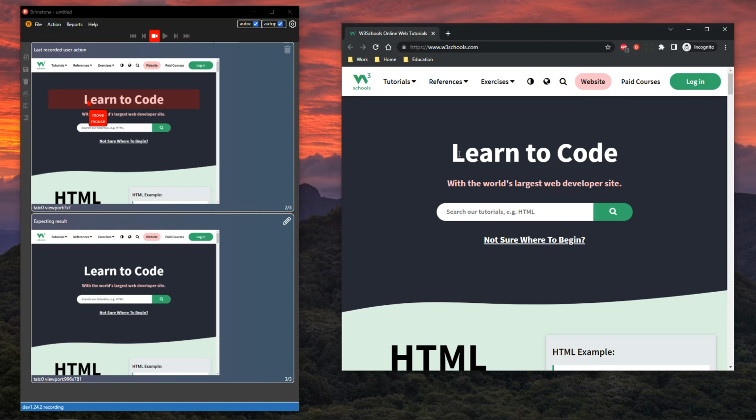If you look back over to the last recorded user action, it shows you where it moved to, and then the expecting result is what the screen should look like after you've moved there. And since there's no hover effect or anything by moving the mouse here, that is what we expect it to look like. So that means we can start the next action.